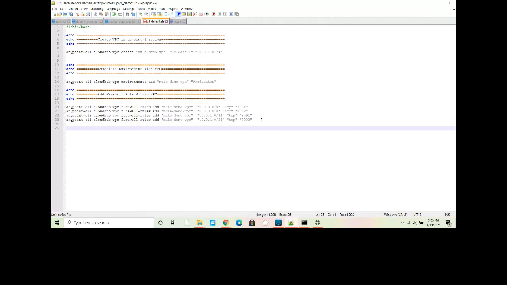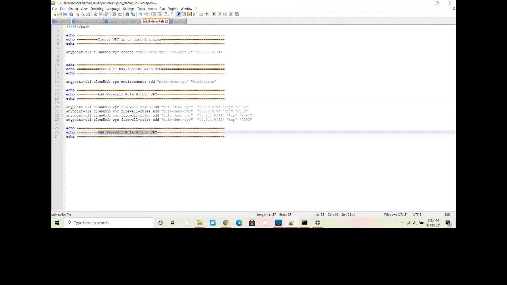So I can copy this and I can say create dedicated load balancer. Any doubts till now? Let me check.